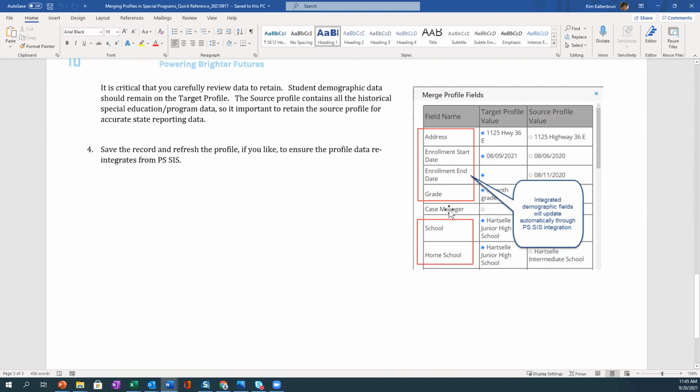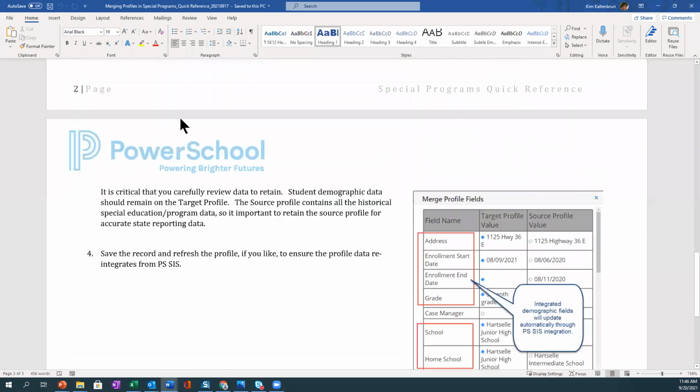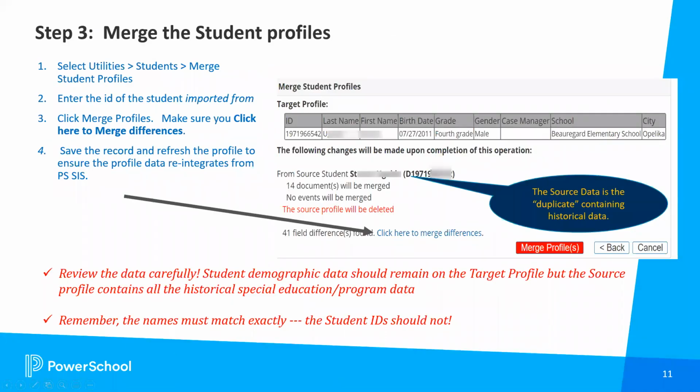But then you get down to the case manager, the evaluation, all of the profile information. Well, if you've updated that profile information on the dupe, you want to send it over. So you want to make sure that you are taking your source information and pushing it back over to the target profile. Okay, you just have to check the boxes. All right, so that's merging the profiles in the quick reference, going along with the slide deck here.